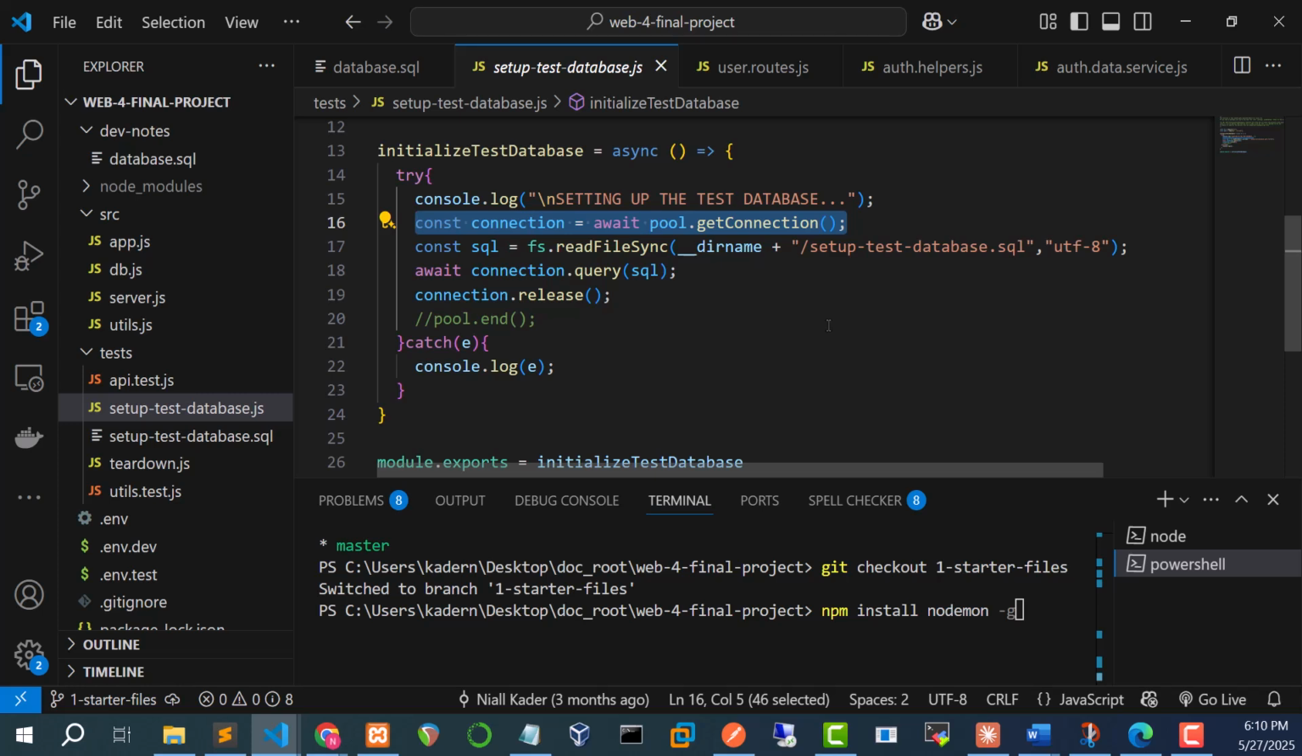Again, we can talk about this in class if you have any questions. Then the next thing it's going to do is read this SQL file. That's why we needed to import the FS module, because we're going to read that SQL file, and that has all the create statements for our test database.